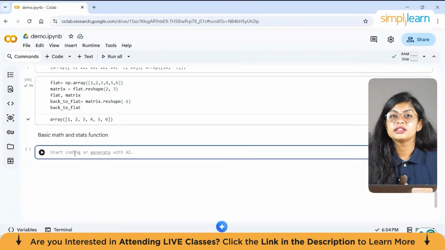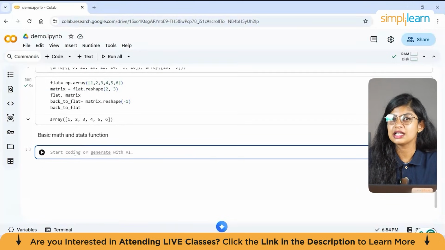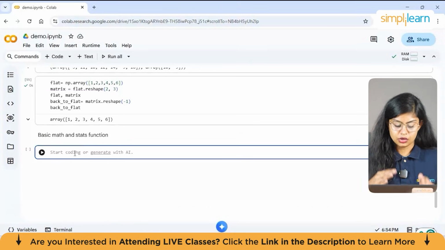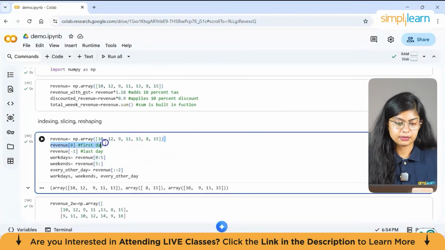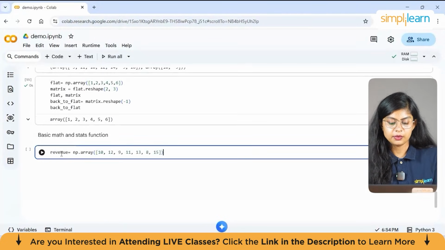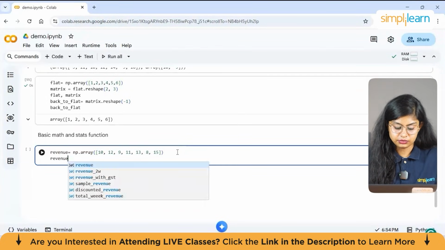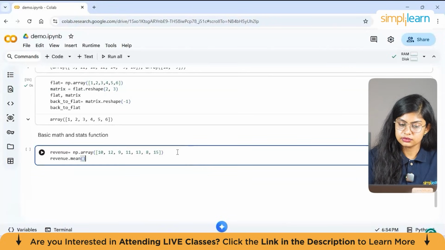Now, what are the basic functions? Average, sum, minimum, maximum, standard deviation, etc. Let's see how you can code with that. For that, let's again initialize the same array. Let's just copy and paste the same thing. You can try it with different values also. Then for the mean value, it's revenue.mean. That's all. You're done.